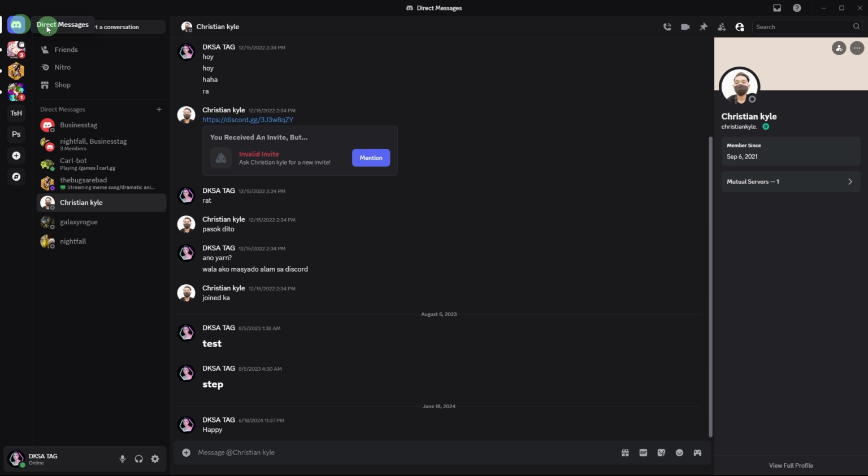First, open the Discord app or go to the Discord website. Launch the Discord app or visit the Discord website. Log into your Discord account. Make sure to log in with your credentials.